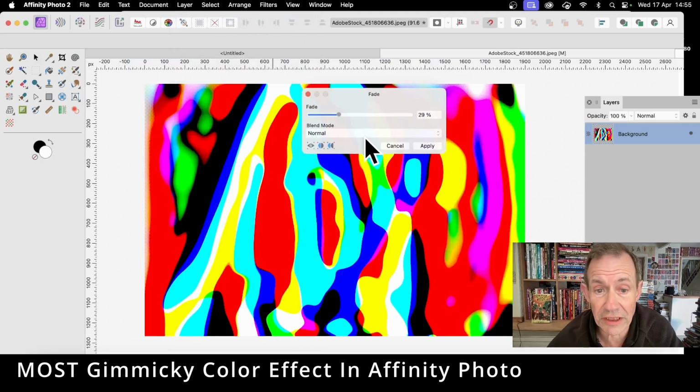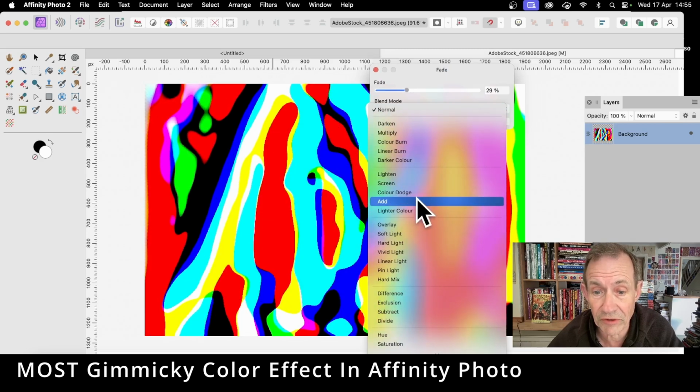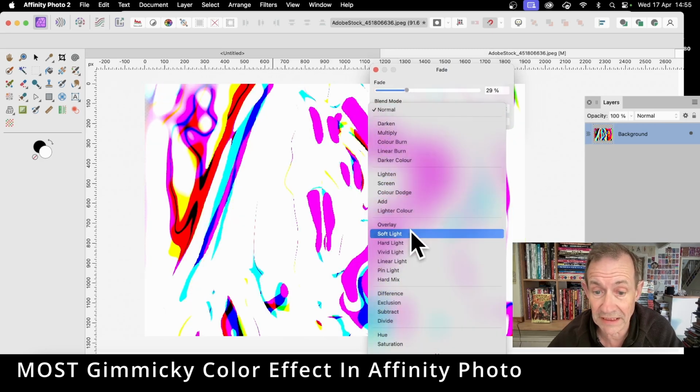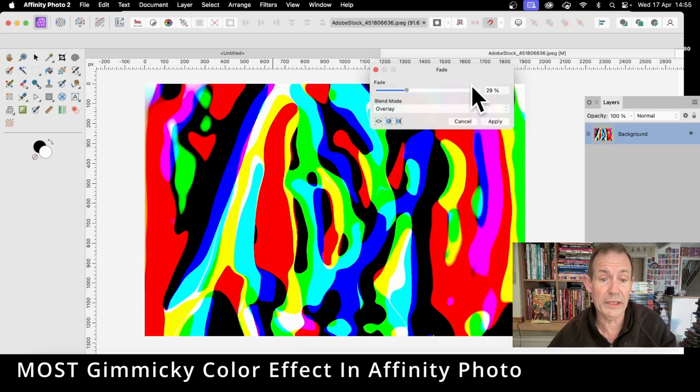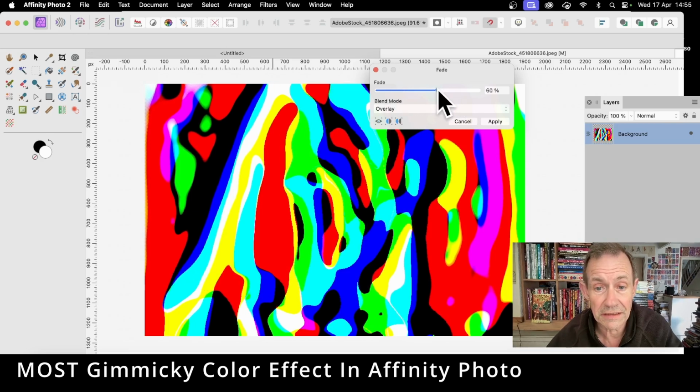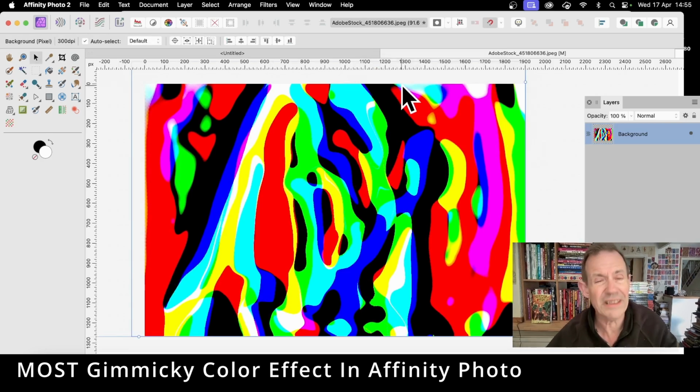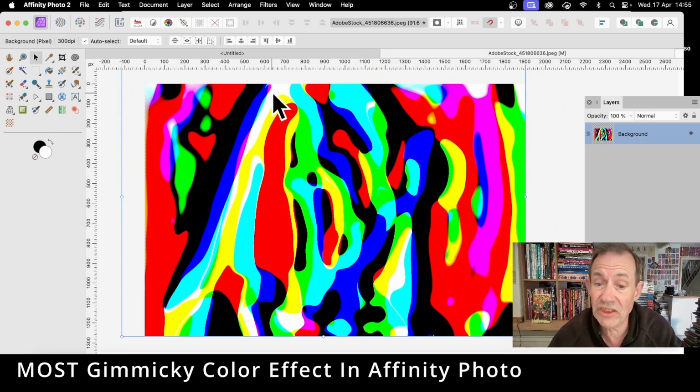So you can just go through these, you can just go for dark and multiply. And you can see as you go through them, different results will happen. Some work better than others. You can get really weird and wonderful, say, with overlay. And again, change the fade. And you can see, go with that. The results, literally by a couple of combinations of a couple of these, just from any image, will result in this really super colourful, very gimmicky, I admit, colour design.